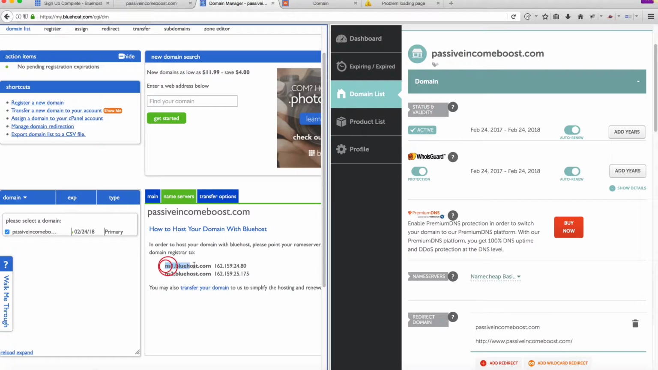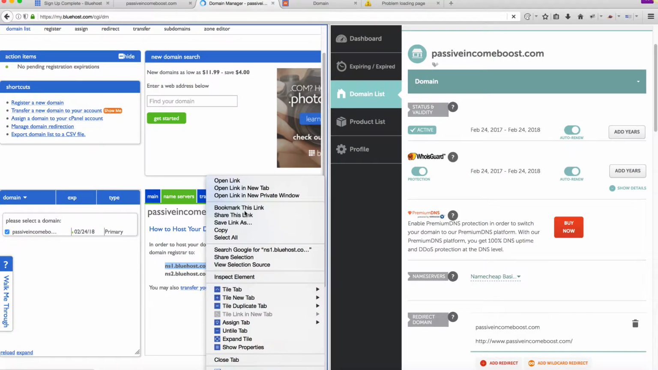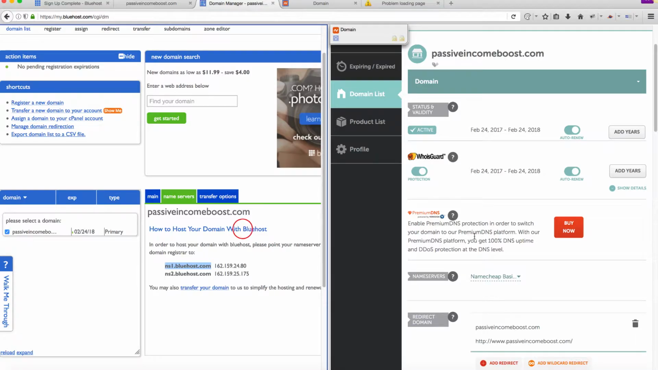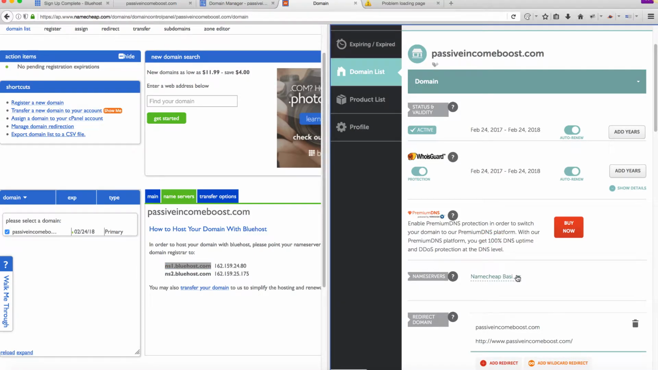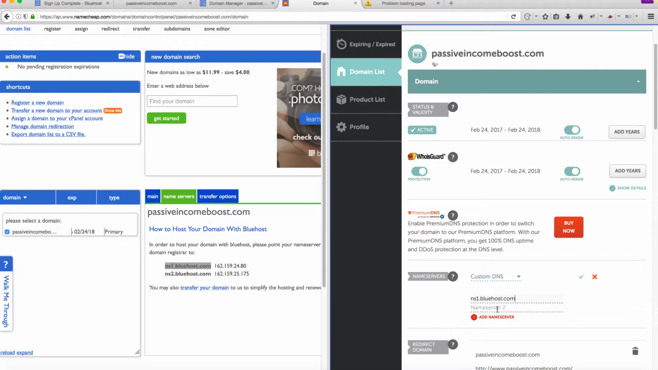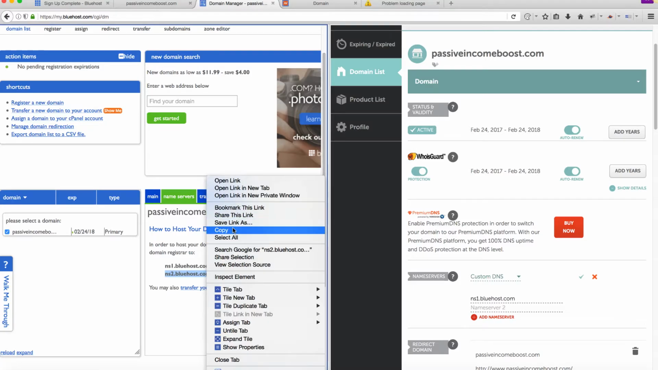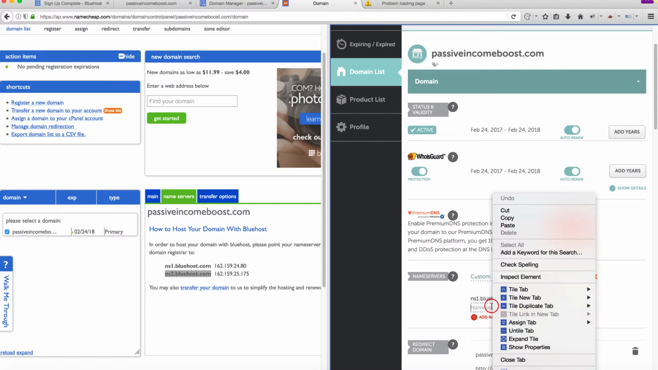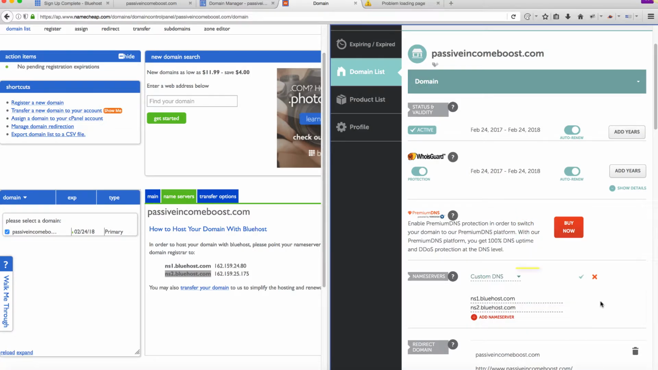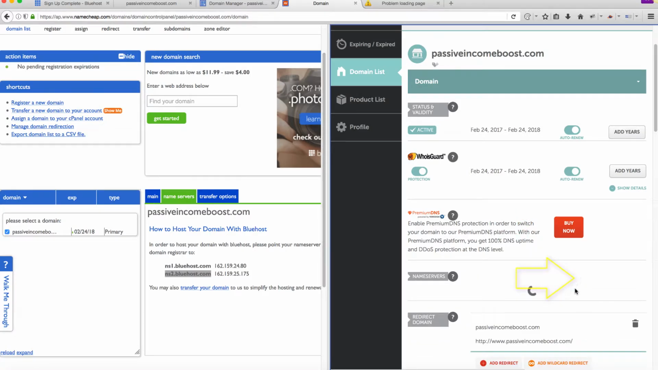We're going to copy this link from here and we're going to add it here. Number one, and we're going to copy from here and paste it there. Click the green check to save the custom settings.